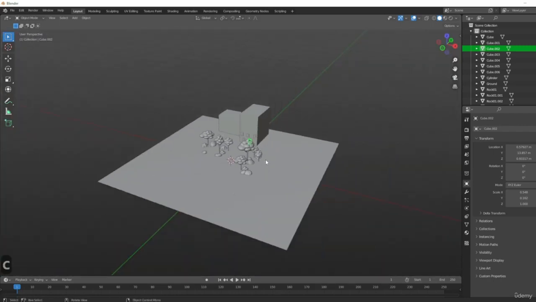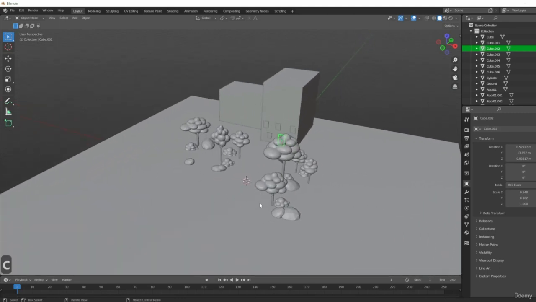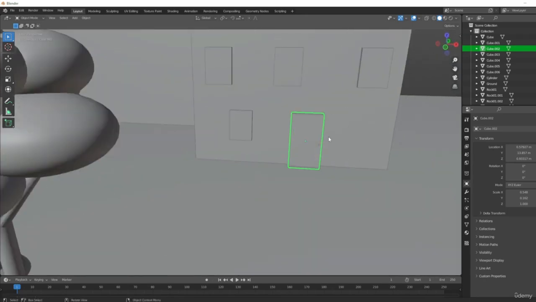Oops. You see my zoom got all messed up there for a minute, so I pressed Shift and C to return it to this default view.